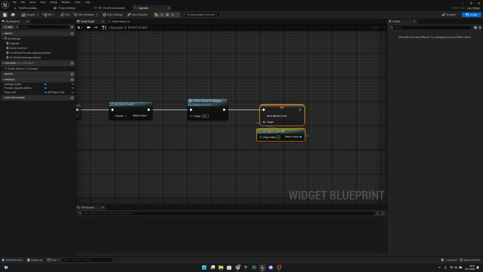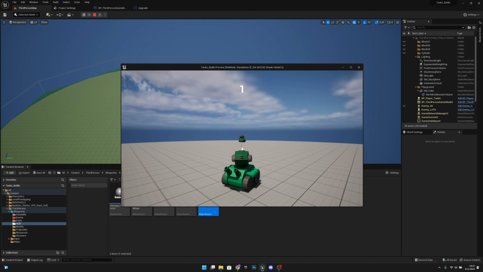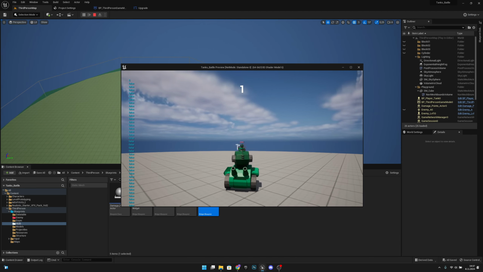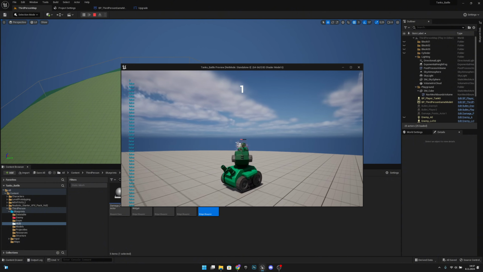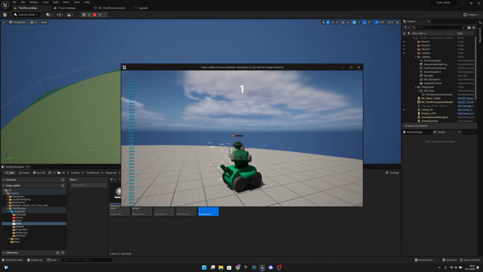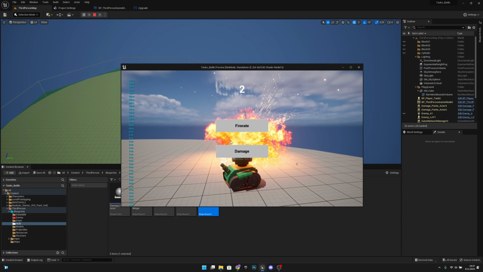So now, when I compile, save and go to play, we kill this enemy. You can see the mouse is centered to the viewport. So yeah, I think that was all for this video.